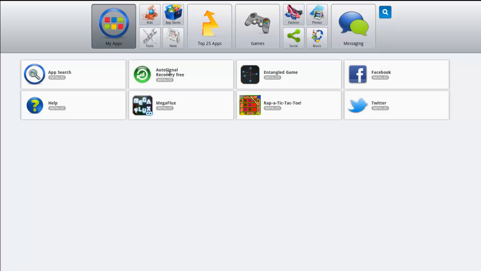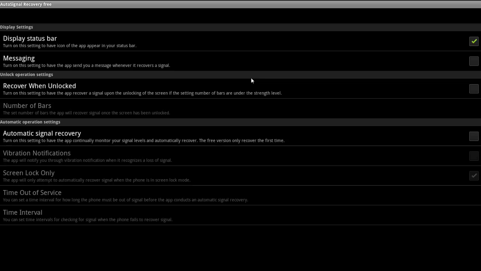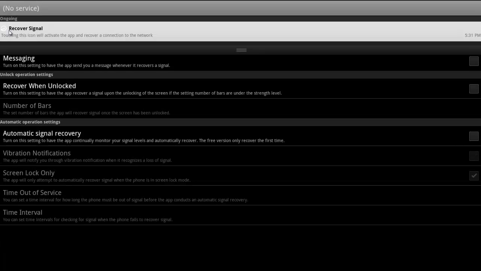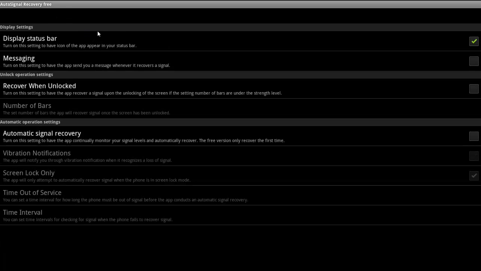What AutoSignalRecovery does is basically give you more control over how that recovery will proceed. You only get access to a set of options because there's nothing else to do with the app. The first option is to display an icon in the status bar, and this is the icon whenever you lose signal or you see that the signal is not close to what you'd expect. You just touch the icon and it will recover the signal.